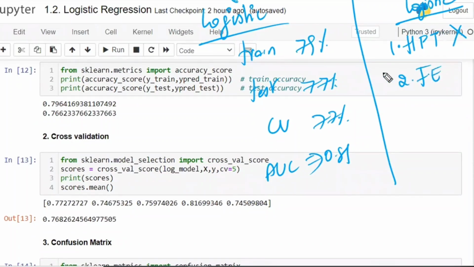Whatever the data cleaning, I have not cleaned the outliers. I have not transformed the data. I have not done anything. There you do the modifications and get a better model. Your work is that one: to get a better model within logistic regression only, don't go with another algorithm. Within logistic regression, try whatever you can do.